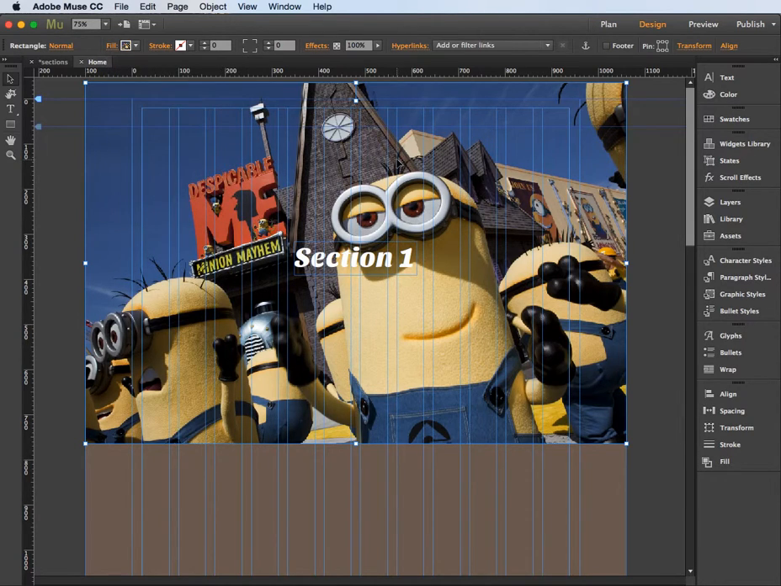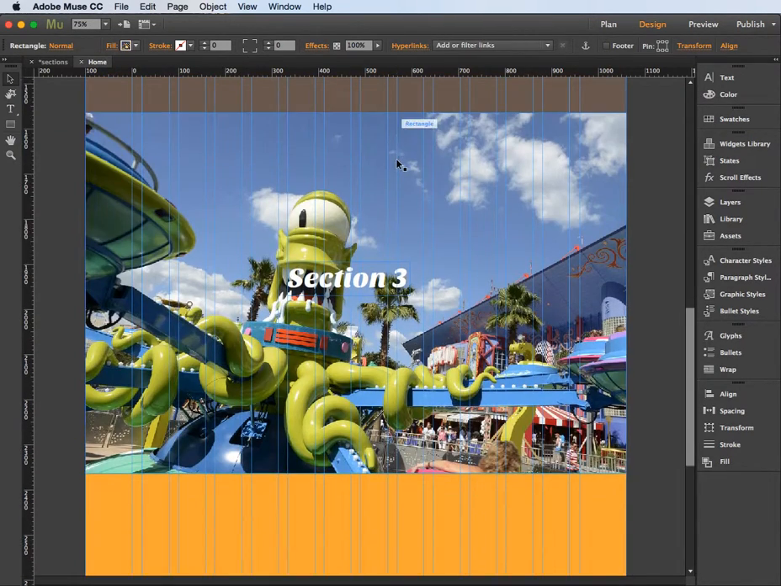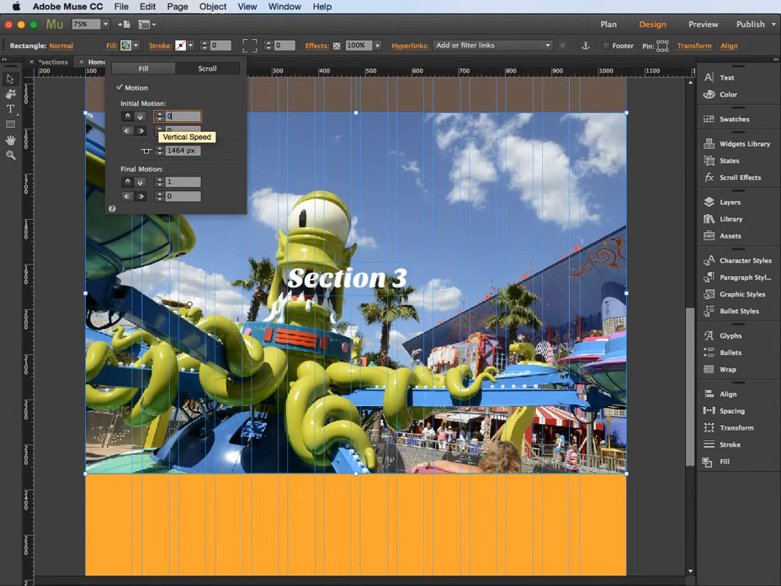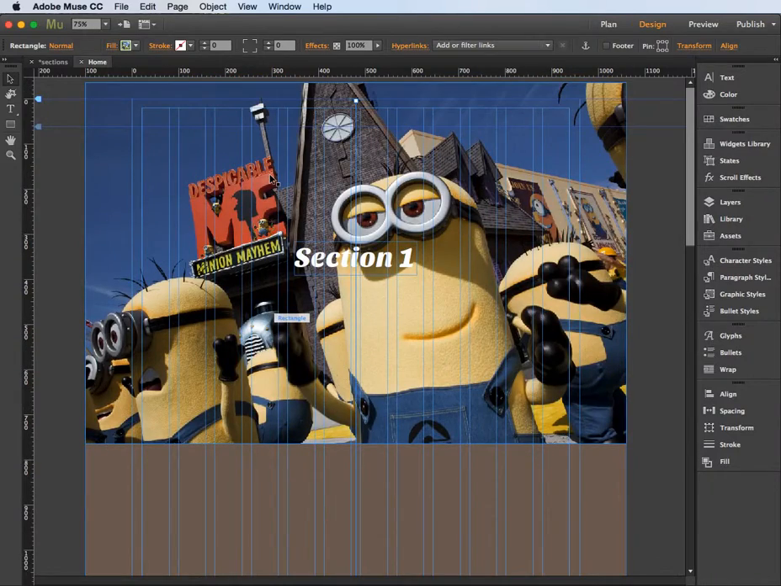So let's do that with the next image down as well. I'm going to click on this rectangle, go to its fill, go to the scroll tab, and do the same thing. So I'm going to set all of these values to 0, to 0, and to 0. Okay, now that we've done that and we've fixed those 2 images in place, let's do a Command Shift E and see how it looks.